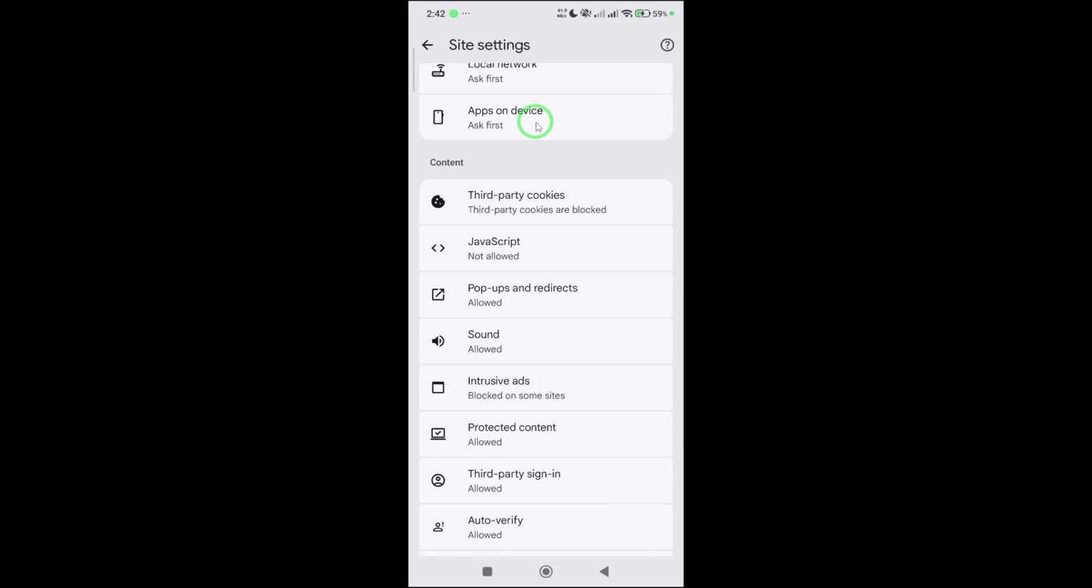This means when you visit a site that supports it, you'll instantly see options like Sign in with Google or Sign in with Facebook, making login faster and safer. Once you've toggled the switch, Chrome will remember your preference automatically. You don't need to restart anything, the setting takes effect right away.